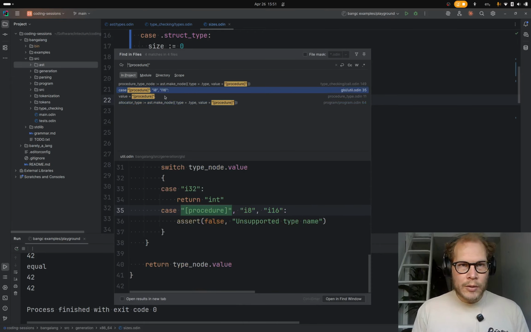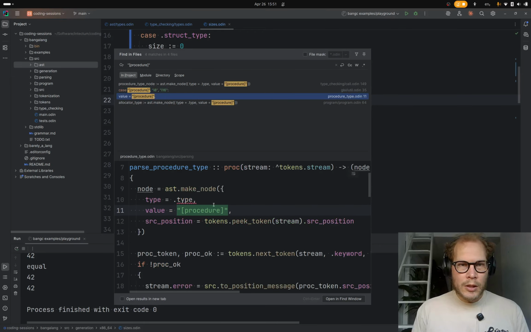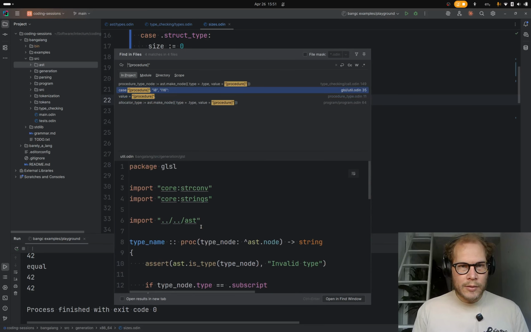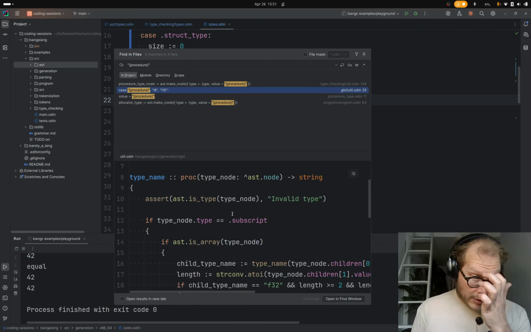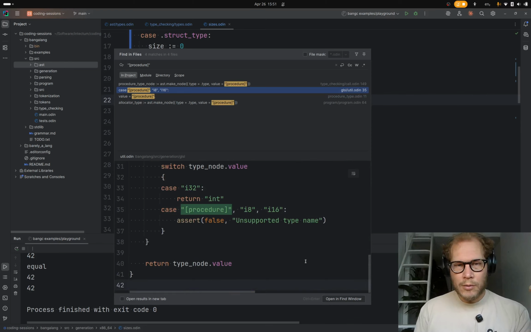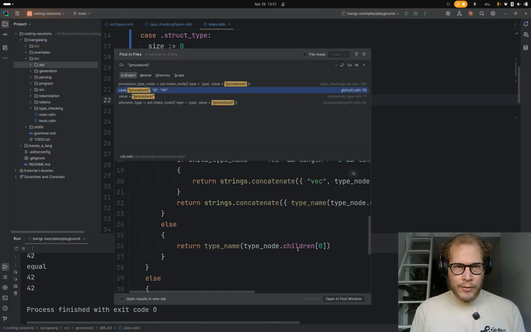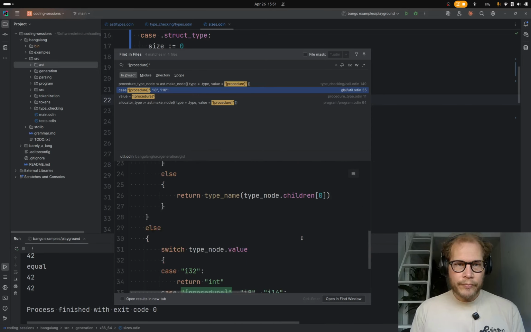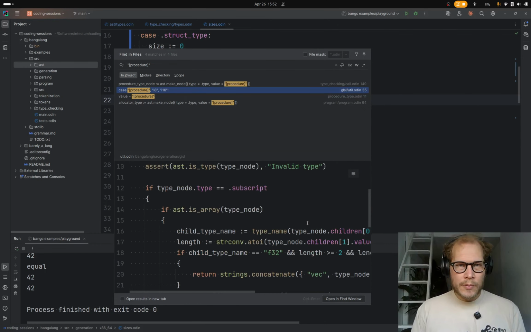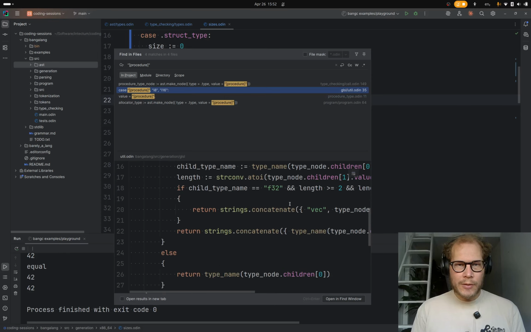Here again, we'll call this a procedure type. When we're creating the procedure, go like this. And here, this seems to be the GLSL type name. Interesting. Oh yeah, I guess it's converting it to a GLSL native name. So we're saying that these are unsupported. Interesting. We're also saying that if there's a subscript, then we can do that.